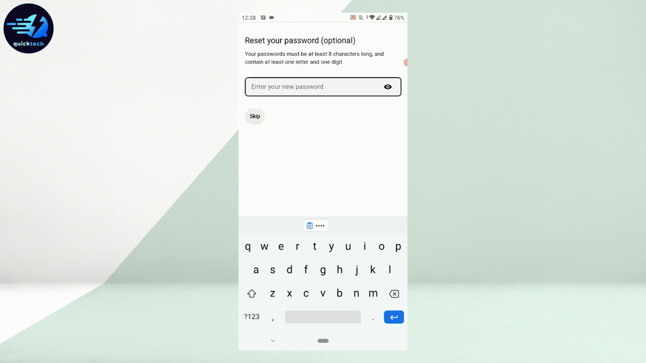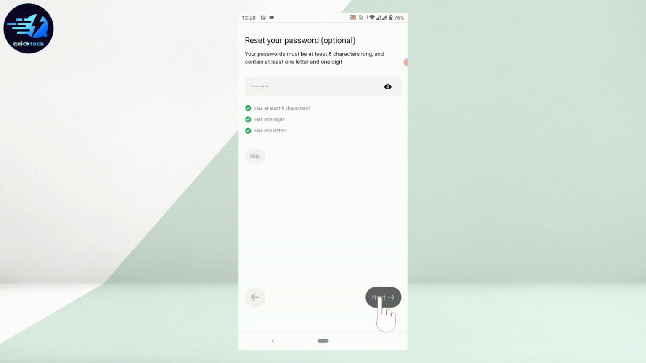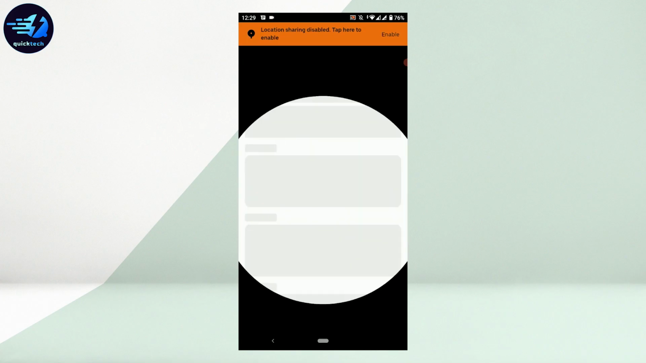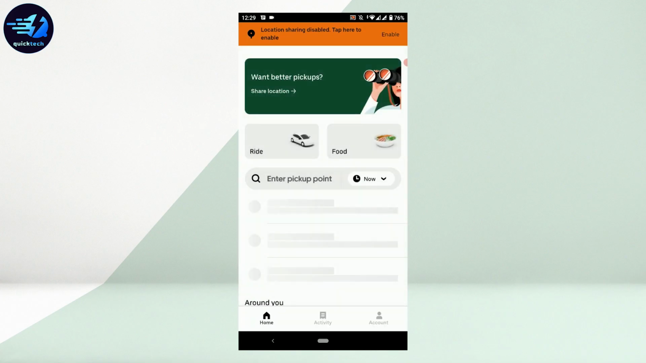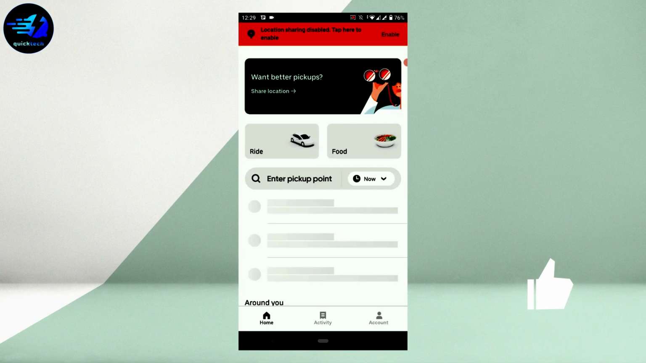Now, you will need to provide a new password over here. And your password must be at least 8 characters long and contain at least one letter and one digit. Type in new password. Once it's done, you tap on next. And with that, the recovery process will be completed and you have recovered your account as well. So this is how you can recover the Uber account password.